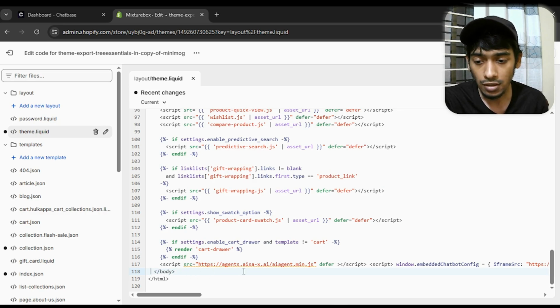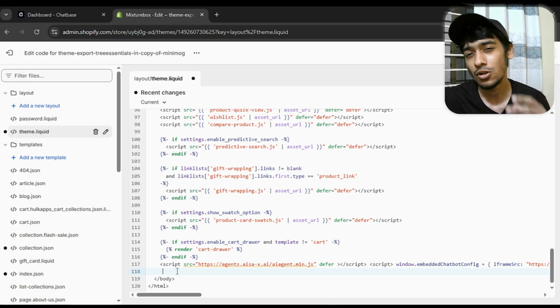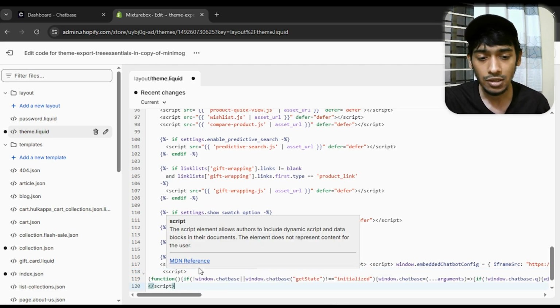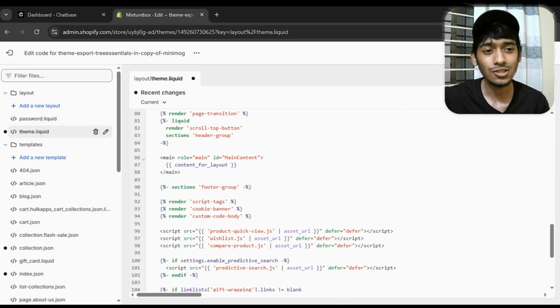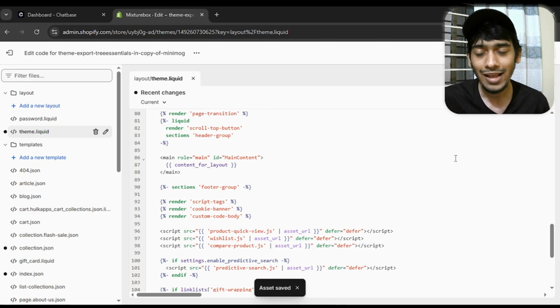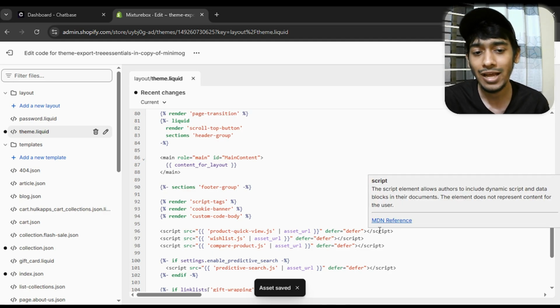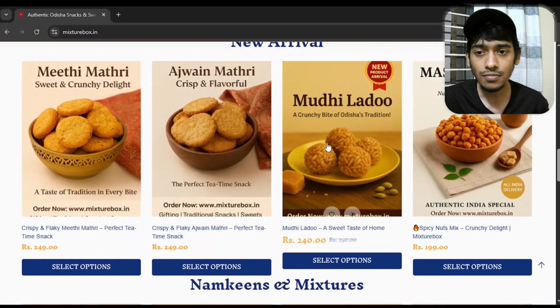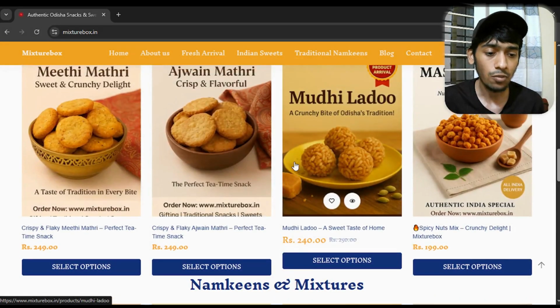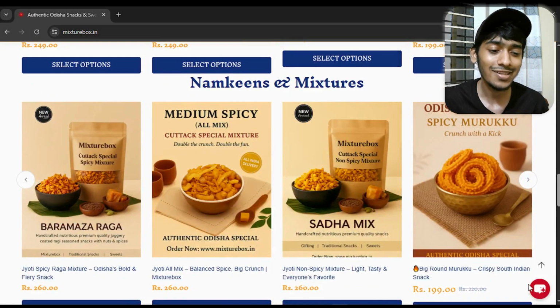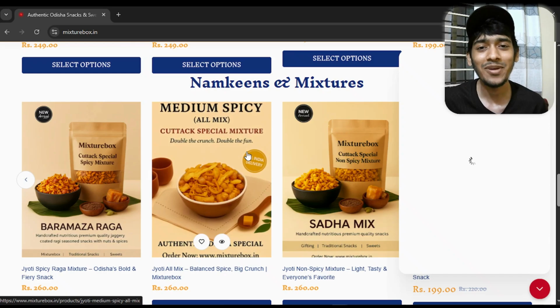So I click enter, and it will create a space, and in that space I'll paste the code that we copied. You can see it in here, and make sure you go to save. And yeah, it saved, and it's showing that the asset is saved. So let me go to the website and check whether it works or not. And soon you can see that the chatbot will be in here, and you can see, guys, it's here and it's implemented successfully.